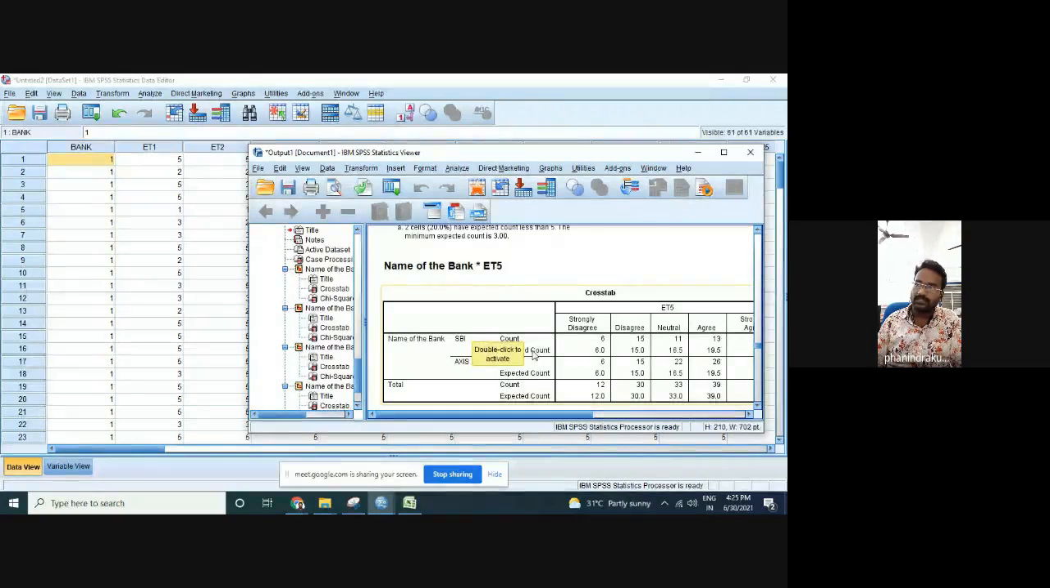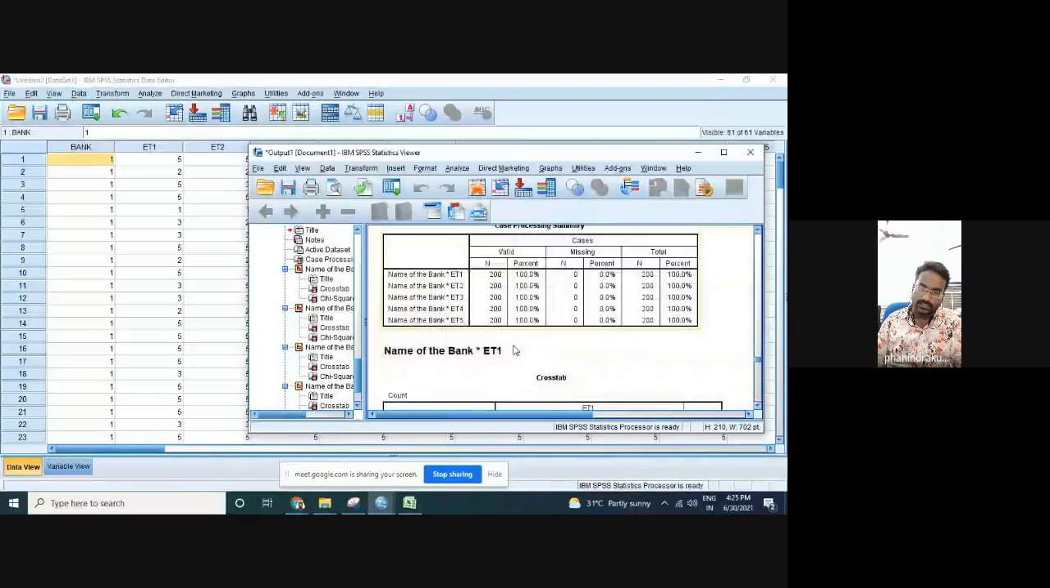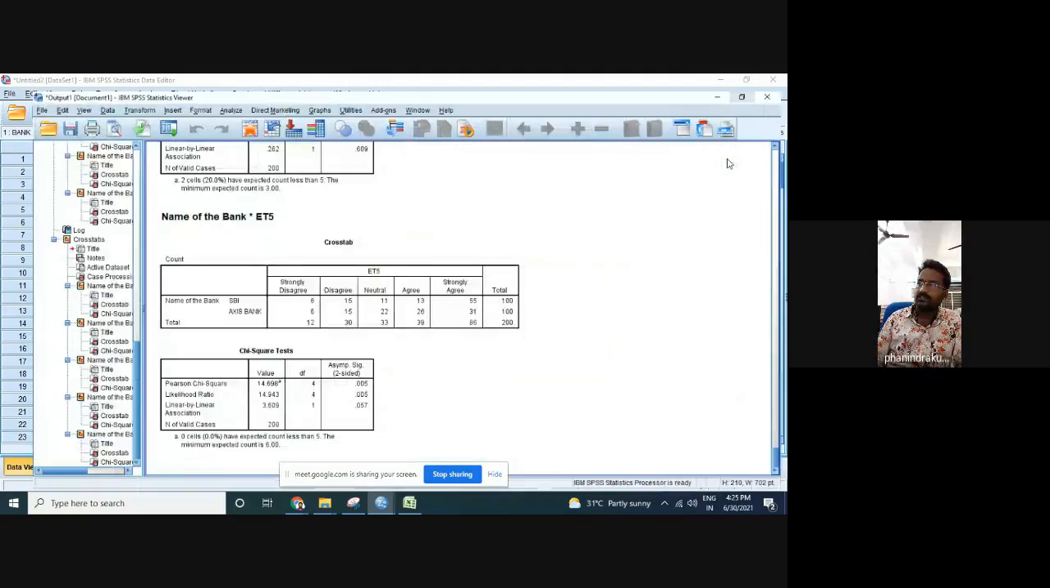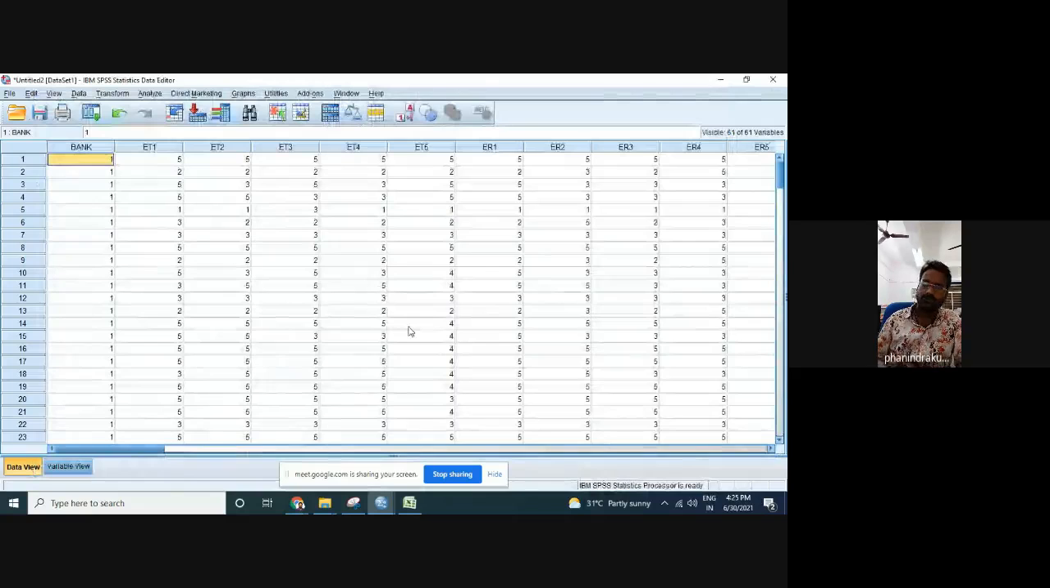See, expected count and count you have got here, but otherwise it is not taken, and it is not a correct way to calculate the chi-square test without the expected values. Better to go for expected values also, then only you can compare and present the chi-square test. That's also a major point to be observed in the chi-square test. Okay, is it clear? Does anyone have any doubts on this?